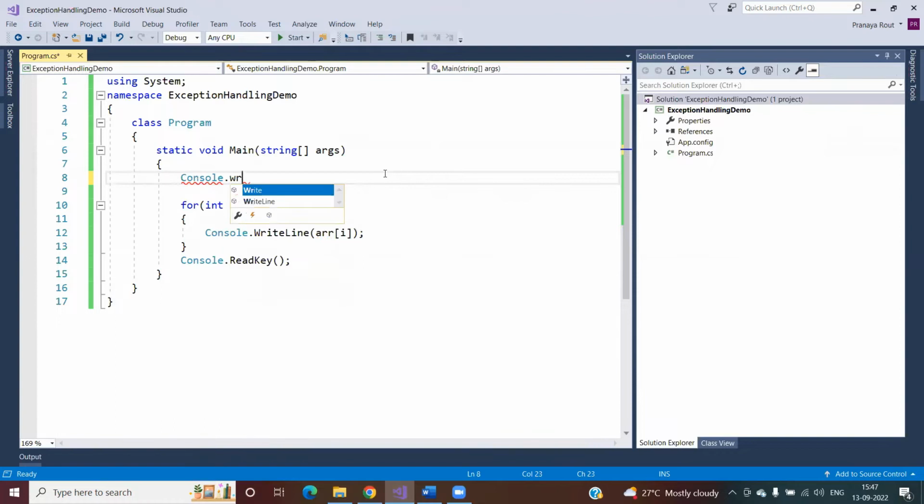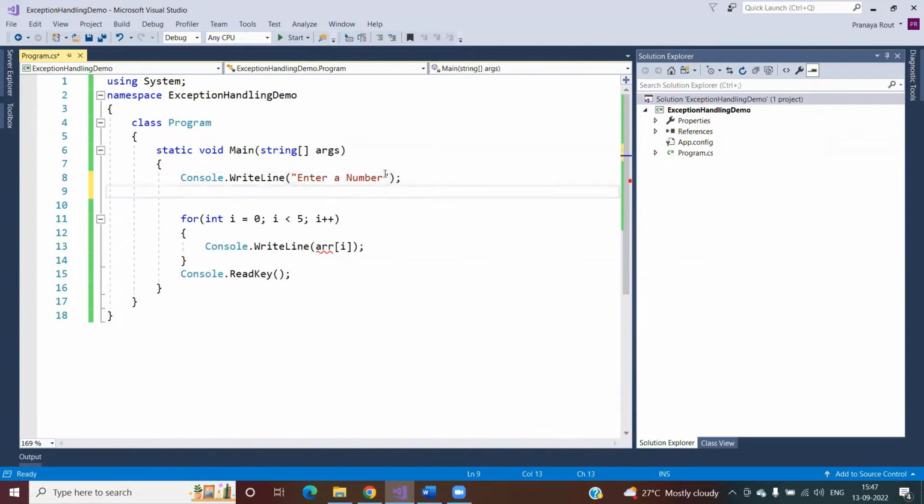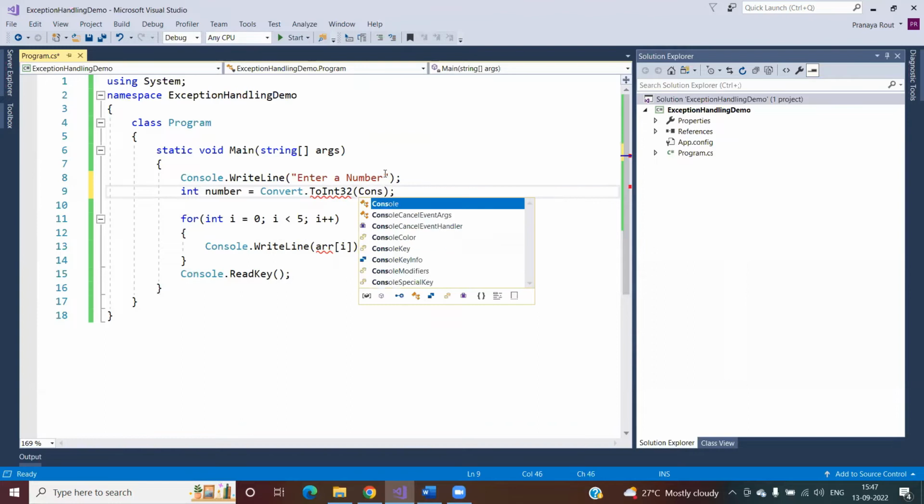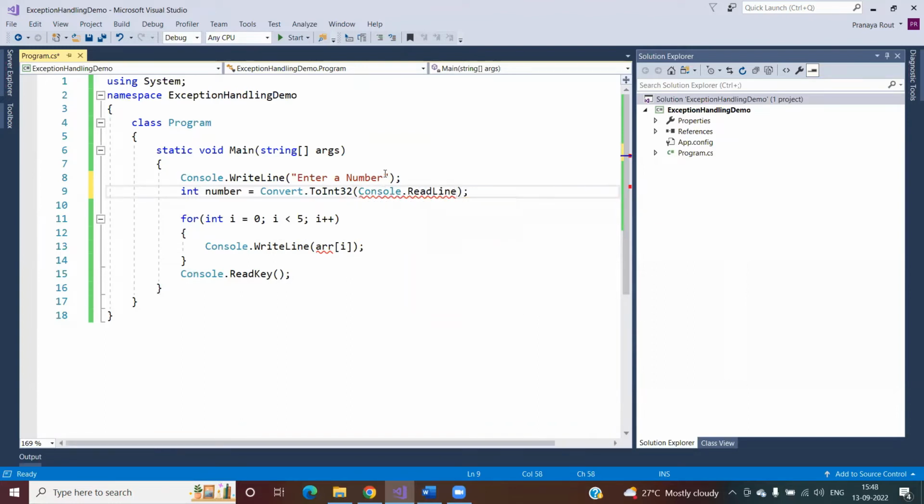So I'm asking the user to enter a number, right? So please enter a number. And we know how to enter a number, right? So what I'm trying to do, I'm taking this integer number equals to Convert.ToInt32, and here I need to write Console.ReadLine, right? So here I'm taking the input and I'm converting that to a number.